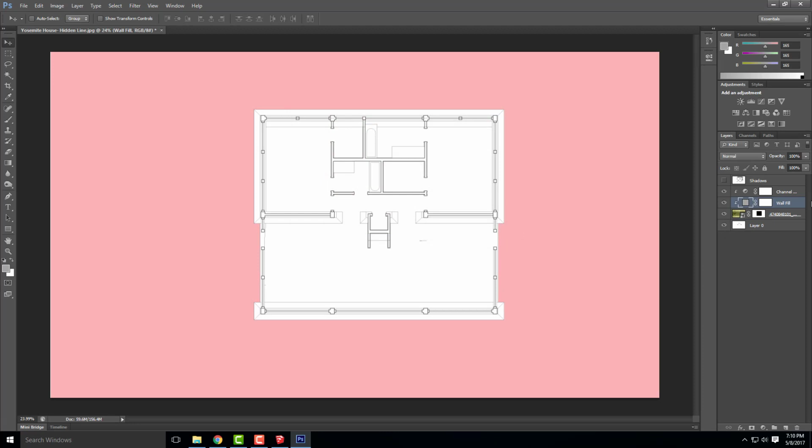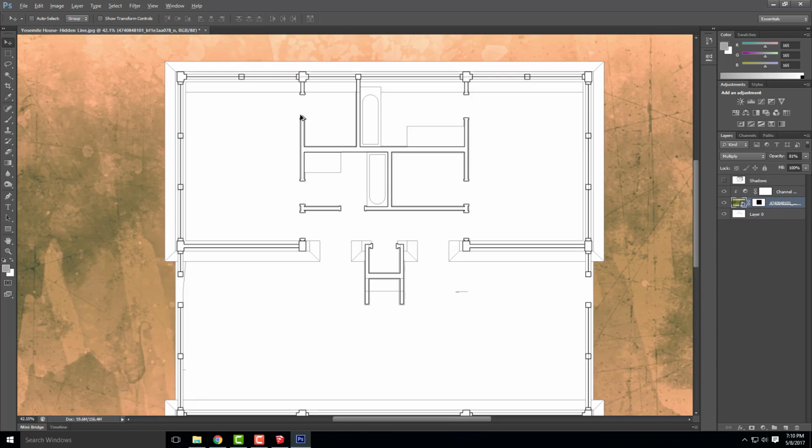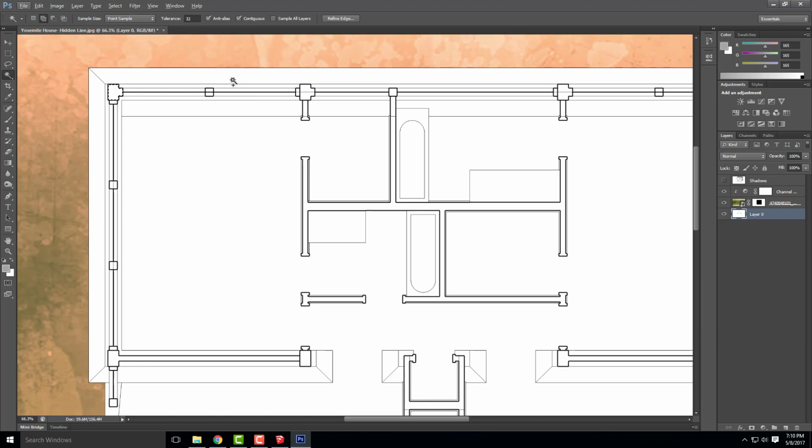Oops, let me back up. Let me select the portions that I want to fill first. So I'm going to go back to my layer 0, and I'm going to click on my magic wand, and then from here I can select all the interior portions of my wall. I may also want to select the mullions.